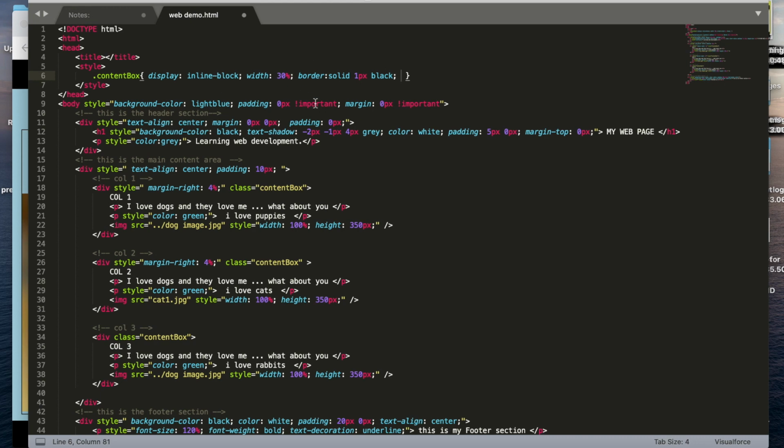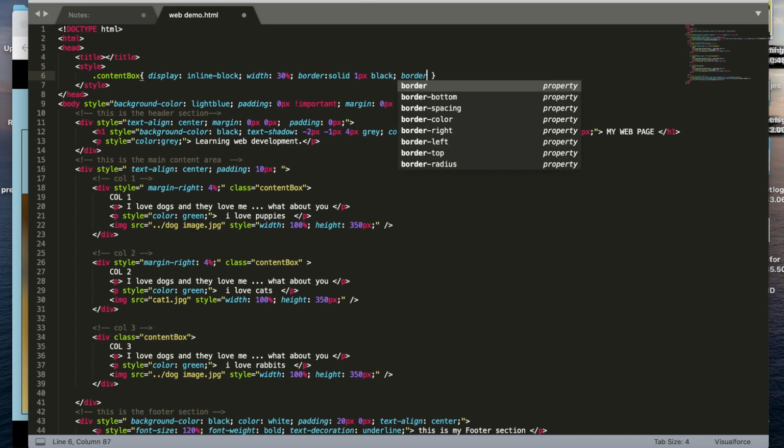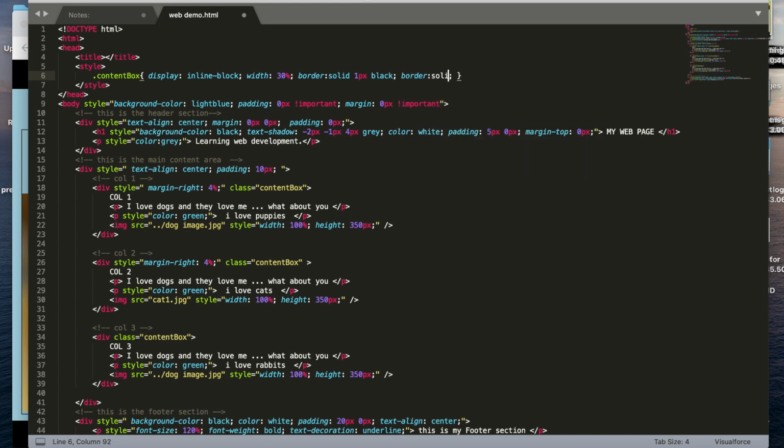So what I'm going to show you now is just something to make you understand a bit more. So solid, we'll call it 1 pixel, and let's call it gold because that showed. So as you can see, we've got 2 versions of borders, and this is not best practice. You should never do this, by the way. But I just wanted to show you how this works.